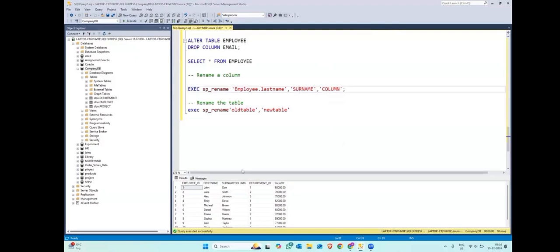Any doubts in this? Ignore this thing, I actually made an error here. You can ignore this part. I'll just clear this out. And you just have to write this exactly the same way: table name, old column name, new column name, and you have to mention the word column. If you are trying to change the table name, you just have to mention old table and new table, and that is all. Any doubts in these two?